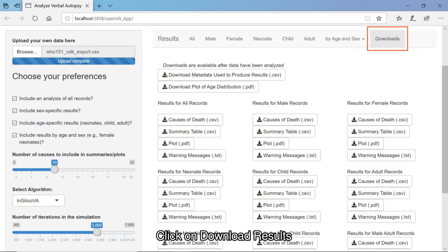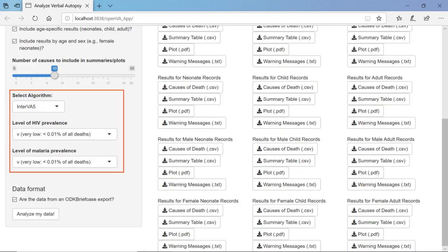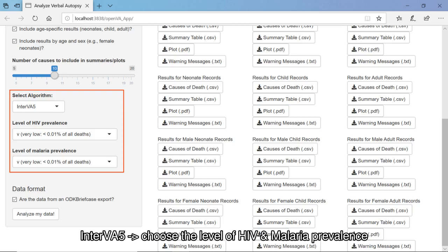In addition to the results you saw earlier, you can also download the metadata, age distribution plots, individual cause of death, and warning messages. Now let's try InterVA5. If you choose InterVA5 as your algorithm, you have the option of choosing HIV and malaria prevalence. The choices include very low, low, and high.